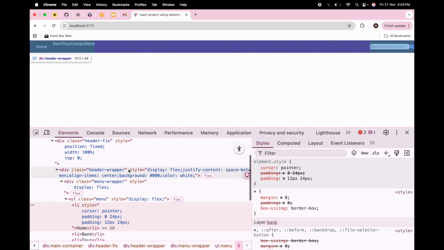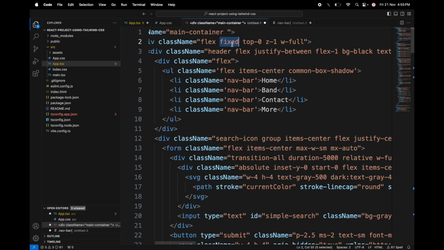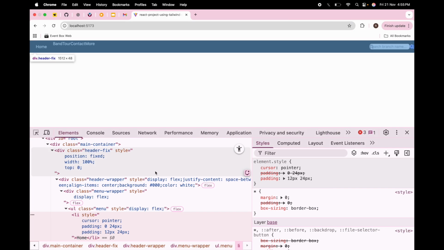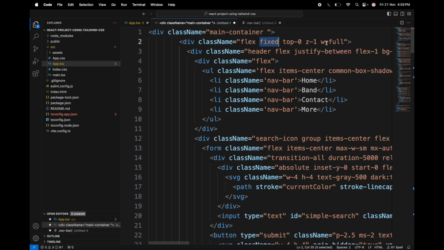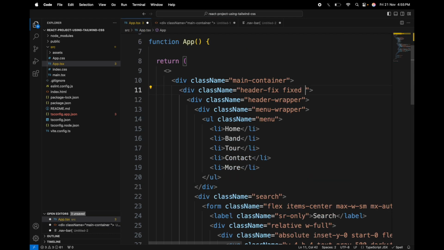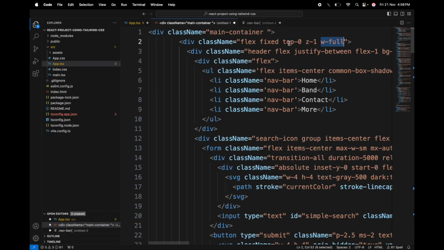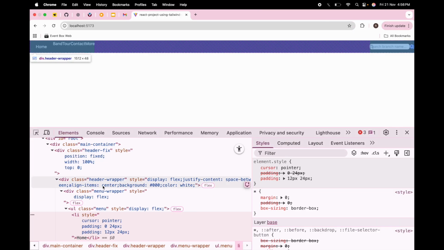I have applied position fixed. So for position fixed I have a fixed class in Tailwind CSS, so I will apply fixed here. Then I have applied width 100%, so in Tailwind CSS we have a w-full class. So I can copy paste and apply it here. The next is top 0. So in Tailwind CSS it's top-0, and I can also apply some z-index, so it's z-1. That's it. Then I can go to the next, header wrapper.